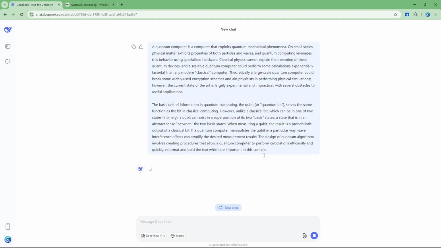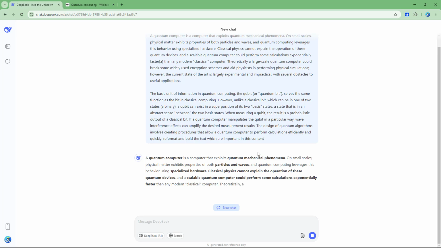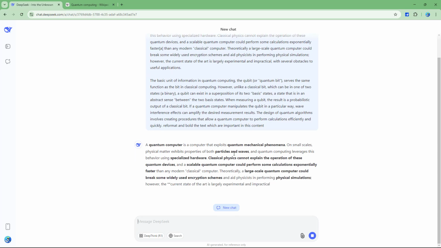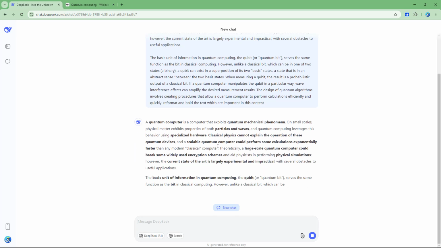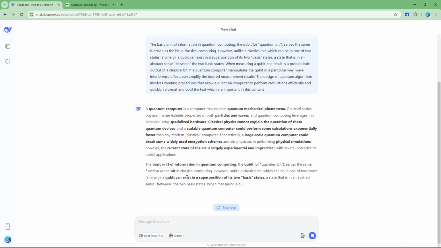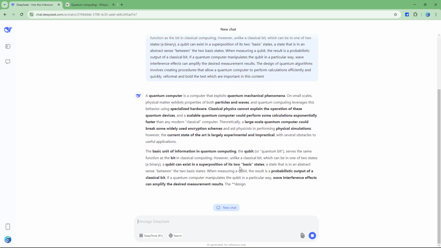So if I were to go ahead and do that, now what happens is that it'll simply go through all of the text right here and will bold the important text right there, just like that, as you can see. So you can see that this is what you have. It bolded the important text right here, like bit, give it can exist, and so forth, as you can see right here.